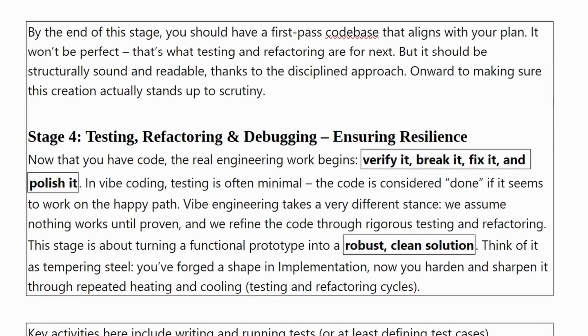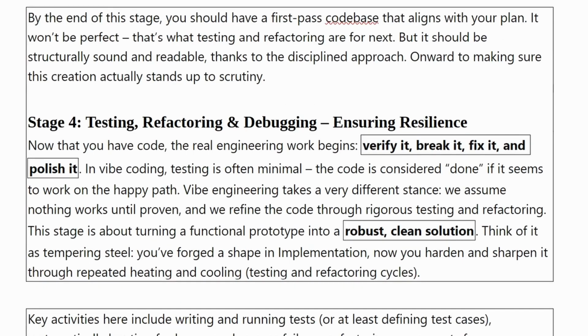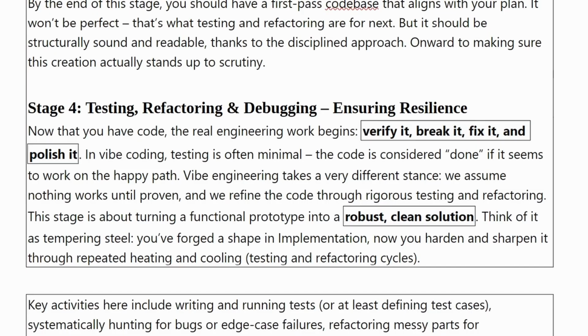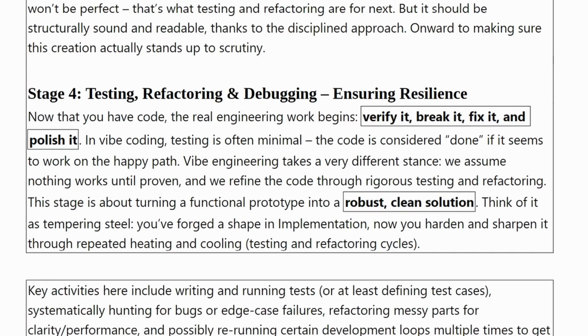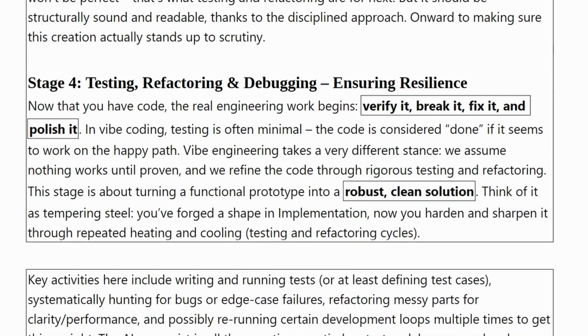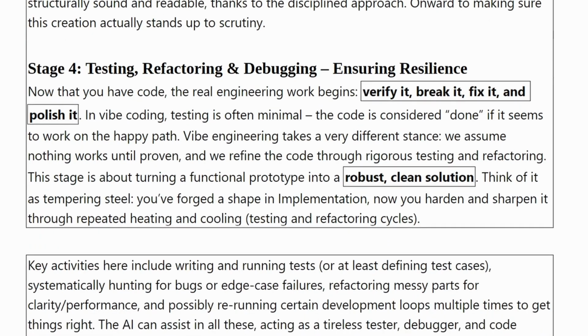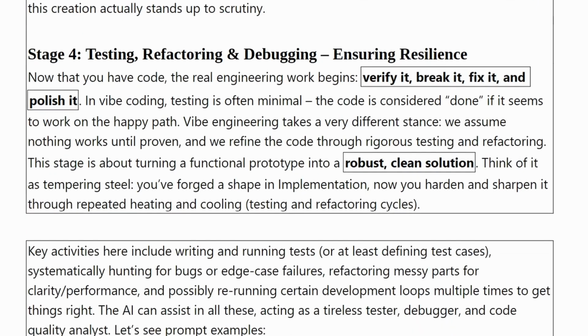In vibe coding, testing is often minimal. The code is considered done if it seems to work on the happy path. Vibe engineering takes a very different stance. We assume nothing works until proven, and we refine the code through rigorous testing and refactoring. This stage is about turning a functional prototype into a robust, clean solution.